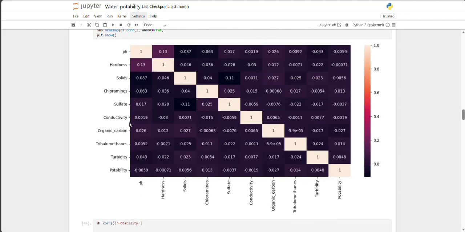Here we plot this to check whether potability is the only target we need or not.